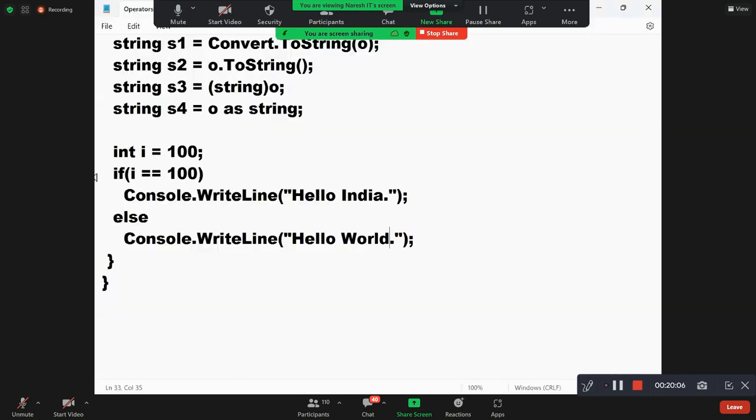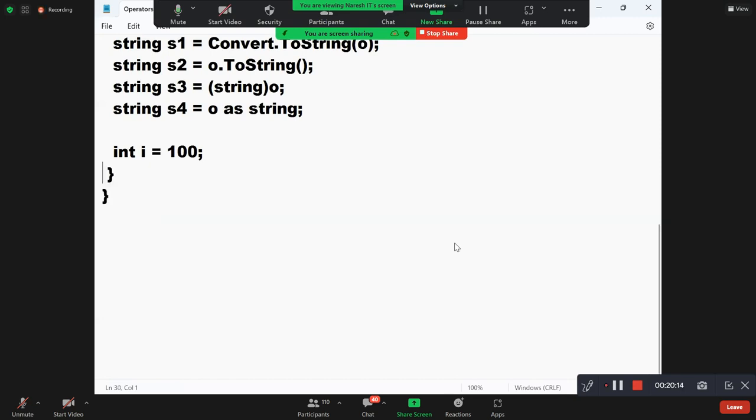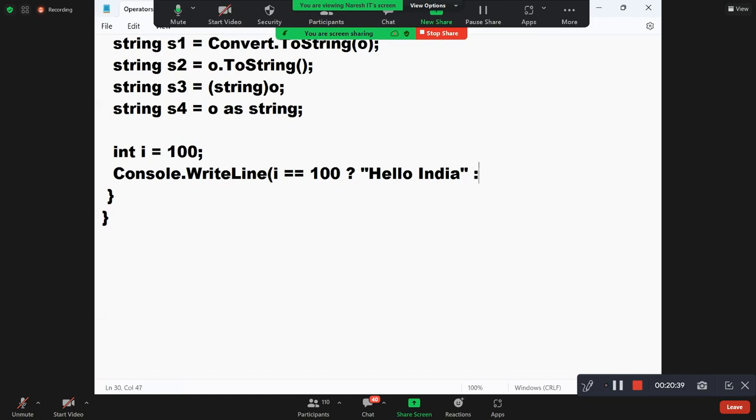But to complete this task, how many lines of code did you write? Four lines of code. Without writing four lines of code like this, you can write it in one single line. How do you know? Console.WriteLine. i equals 100 is a condition. If this condition is true, what do you want to see? Hello India. If the condition is false, what do you want to see? Hello world. This is a ternary operator.